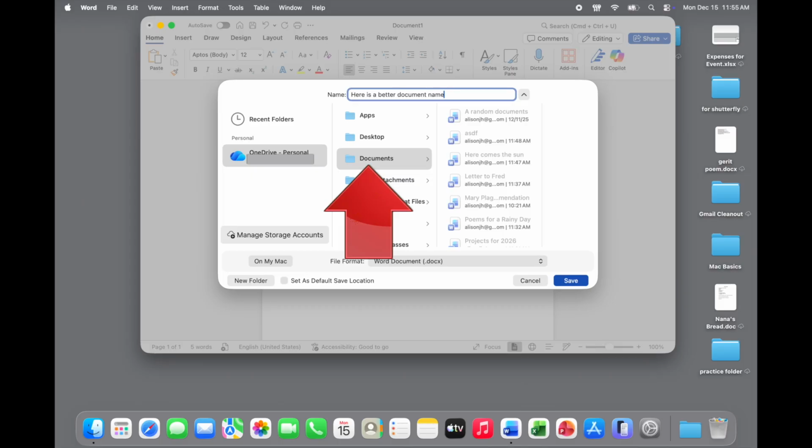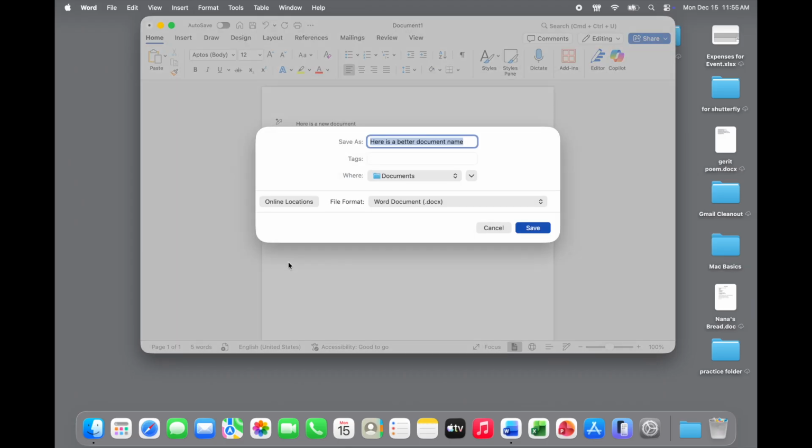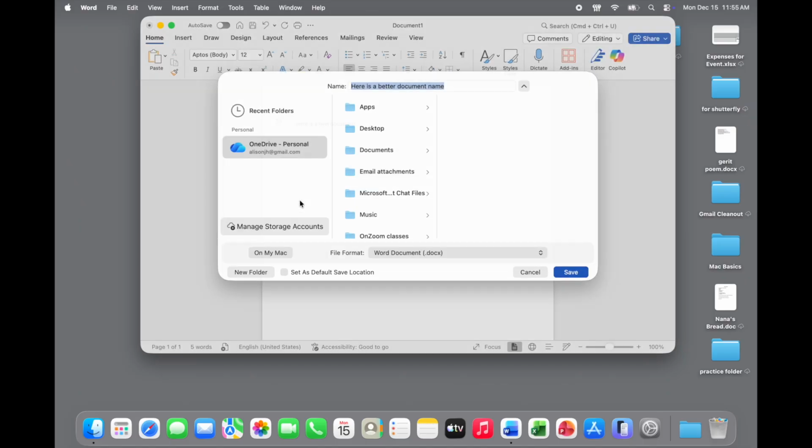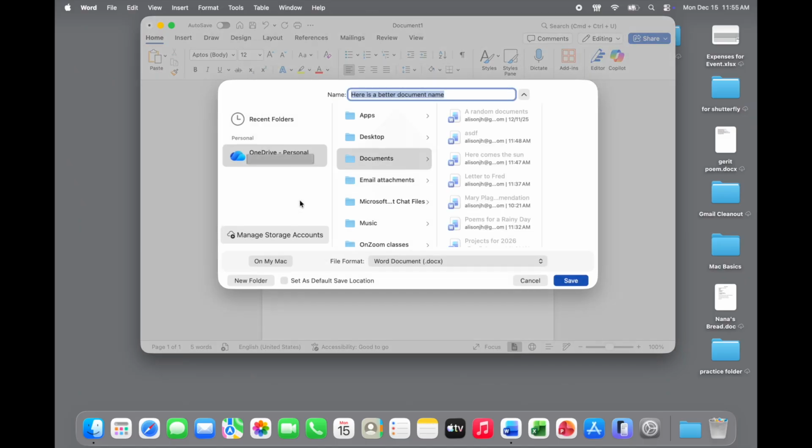Note the button right here labeled On My Mac. When you click that, the Save window changes to show you a storage location on your computer rather than in OneDrive. Right now it's set to the Documents folder, that's your Mac Documents folder. Notice this button, Online Locations? Clicking that switches you back to saving in OneDrive, so you can toggle back and forth between saving locally to your Mac and saving to OneDrive whenever you want.